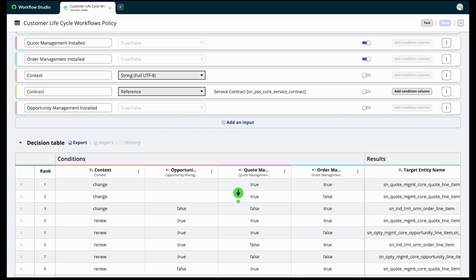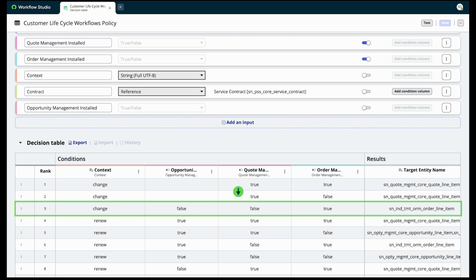Based on this decision table, you can create an order, a quote, an opportunity, or both a quote and an opportunity together while renewing a service contract. For modifying, we can create an order and quote.